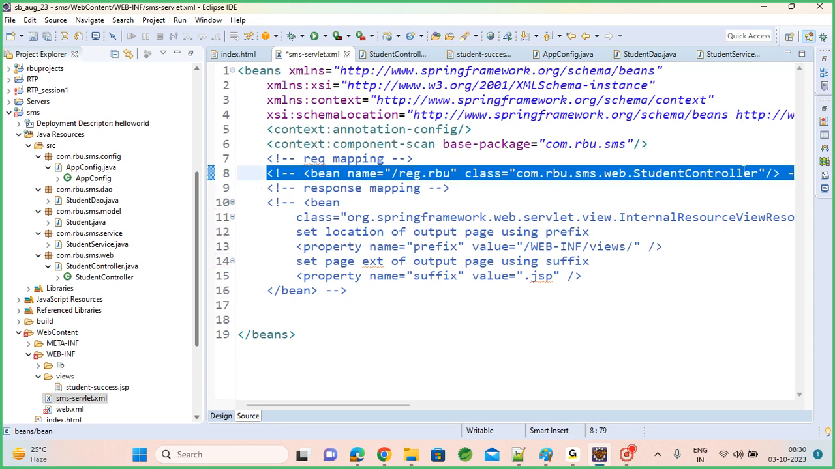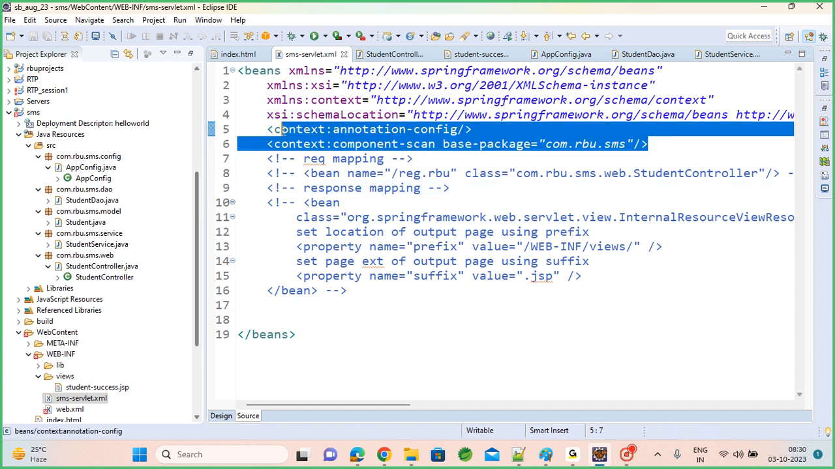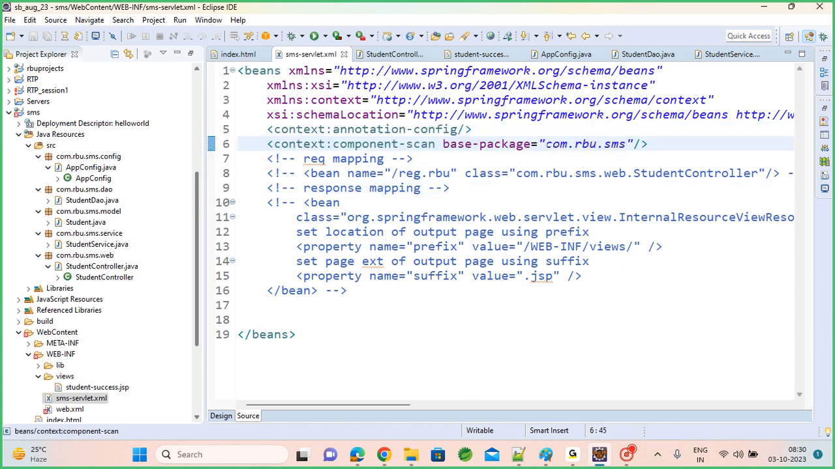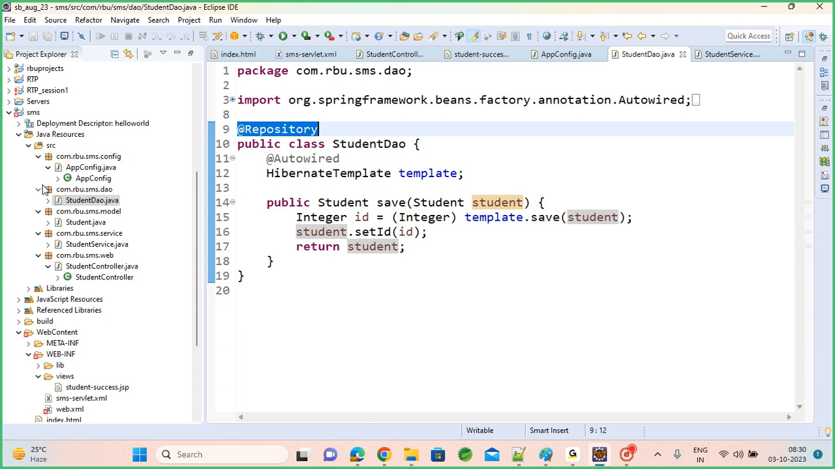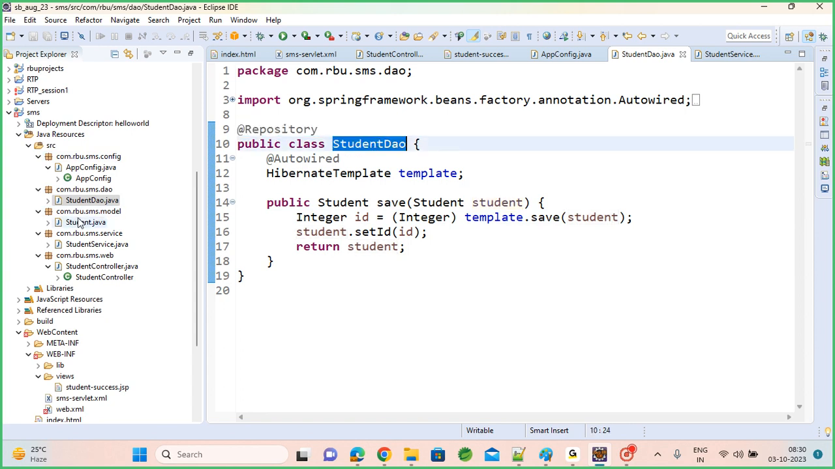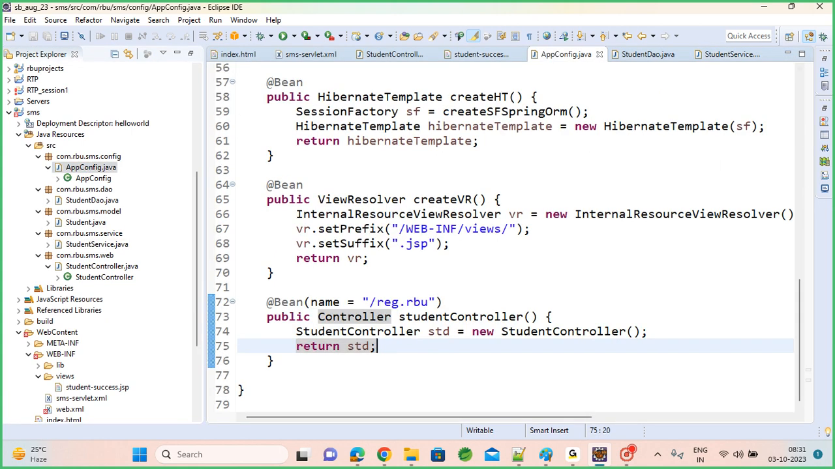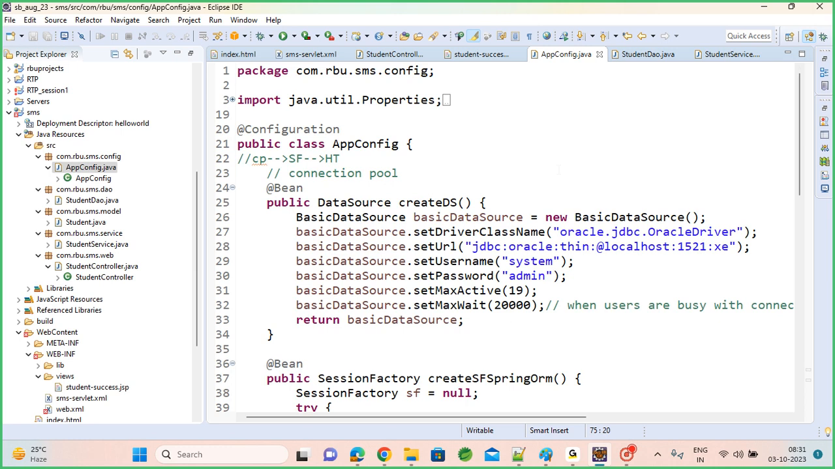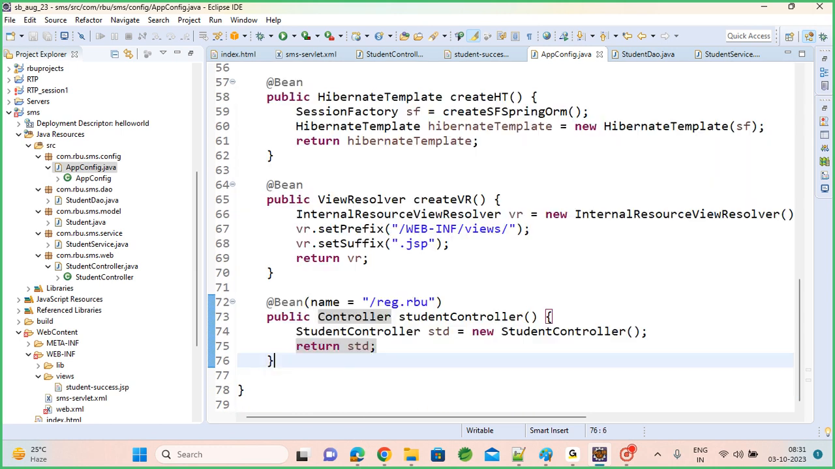Not even a controller I have here. Just annotations I'm activating and asking component scan to scan all the classes which are there in com.rbu.sms with the stereotypes. So I used the repository stereotype for DAO, so the DAO object will be created automatically. Service object also will be created automatically. Only two stereotypes. And the third stereotype is configuration, which I used with @Bean. So these three objects, including all these bean objects, will be created.